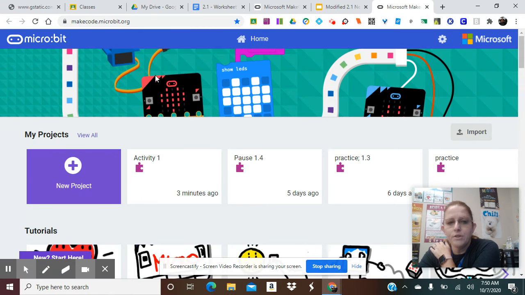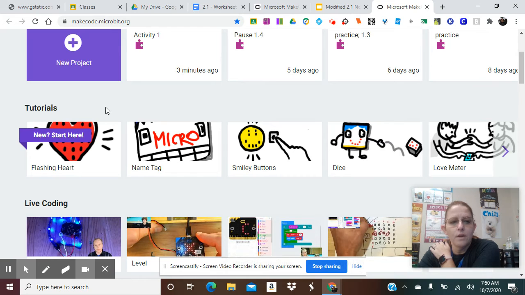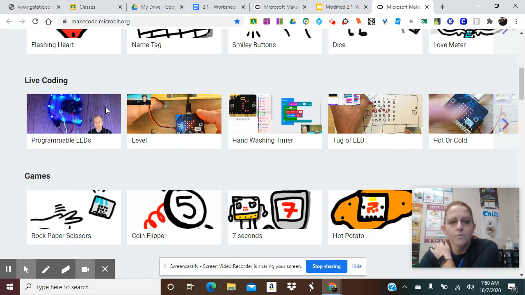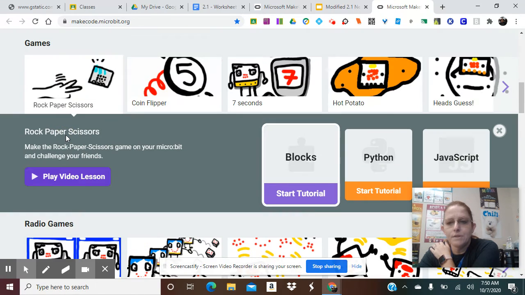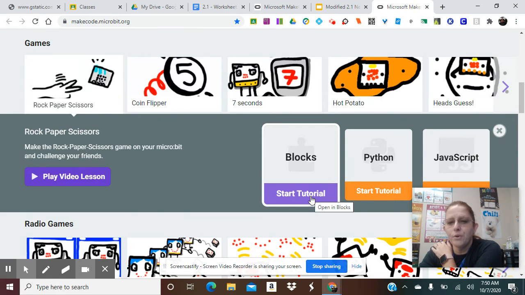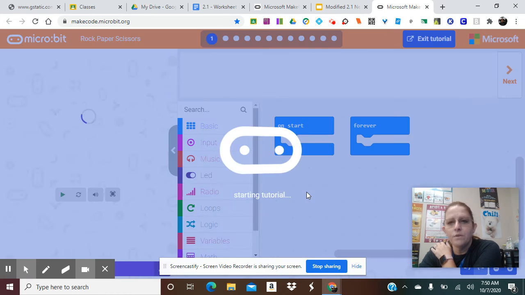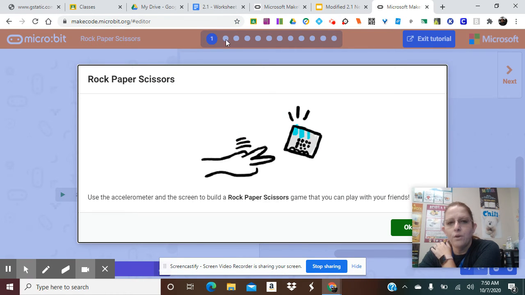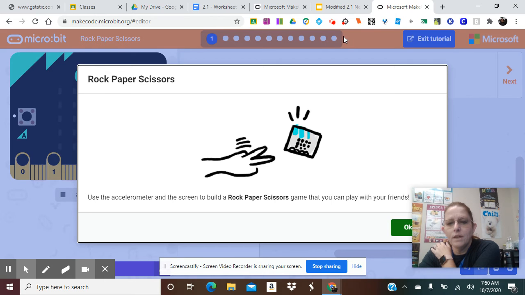And both of these have a tutorial. So the games, you're going to click on rock, paper, scissors. You can play the video lesson. You can start the tutorial in blocks, which is what we're using. So you click on the tutorial and it will walk you through what blocks you need to have.